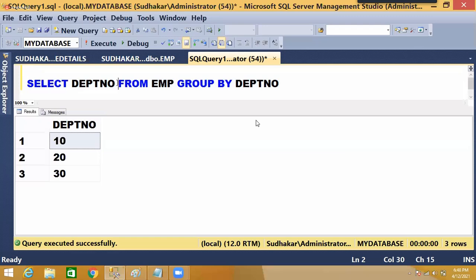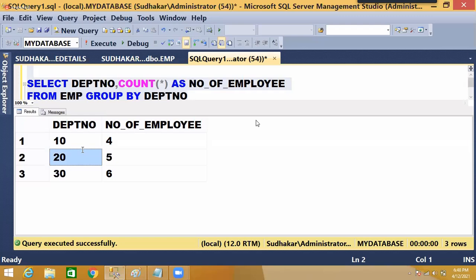In the 10th department, the number of employees is 4. In the 20th department, the number of employees is 5. In the 30th department, the number of employees is 6. So here we are getting department number wise number of employees calculated. So this is the way to find out the number of employees working in each department number wise.